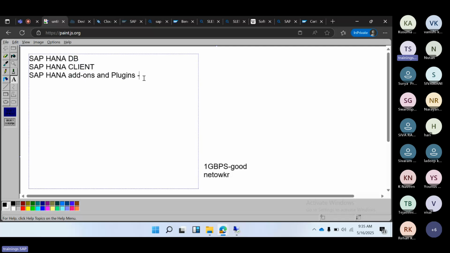So where can I download all the DB software and everything? It is me.sap.com. You require an S user ID.